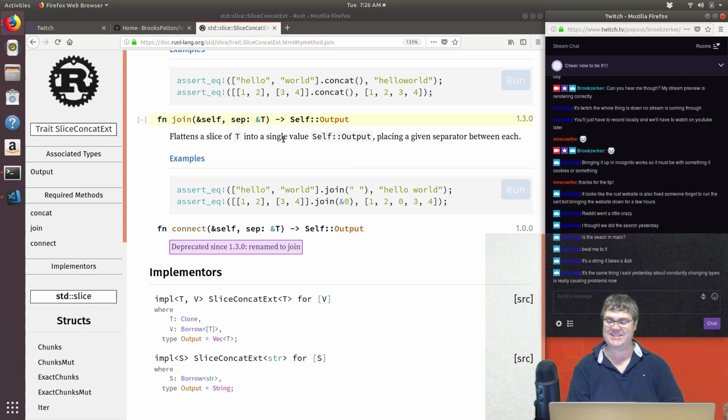It's the same thing I said yesterday about constantly changing types is really causing problems now. Actually, this one I don't think is the same exact problem. This is not part of that changing types. This is part of the original deciding to return a vector instead of a string concatenated together. Now run needs to do that.